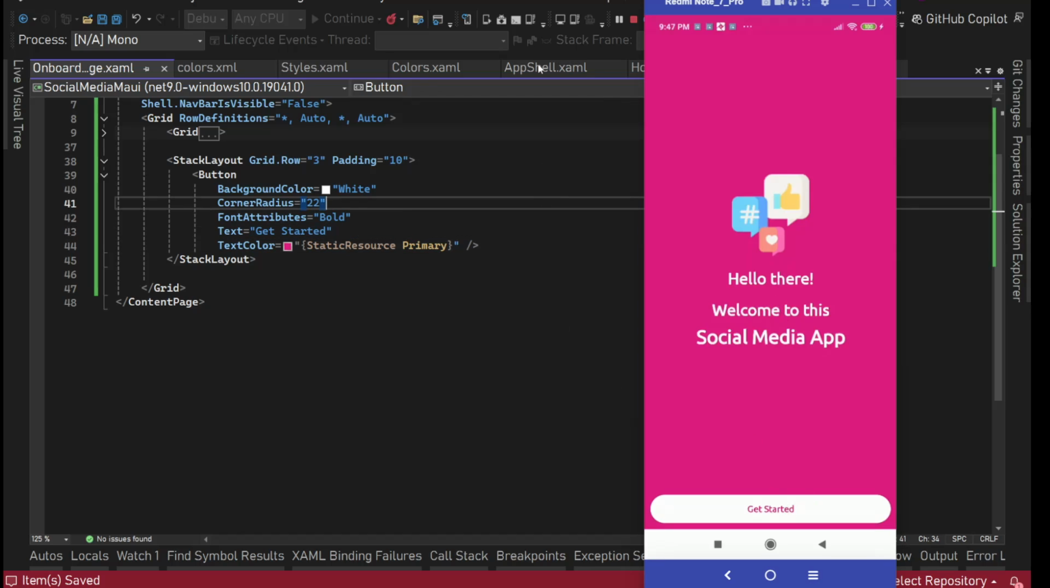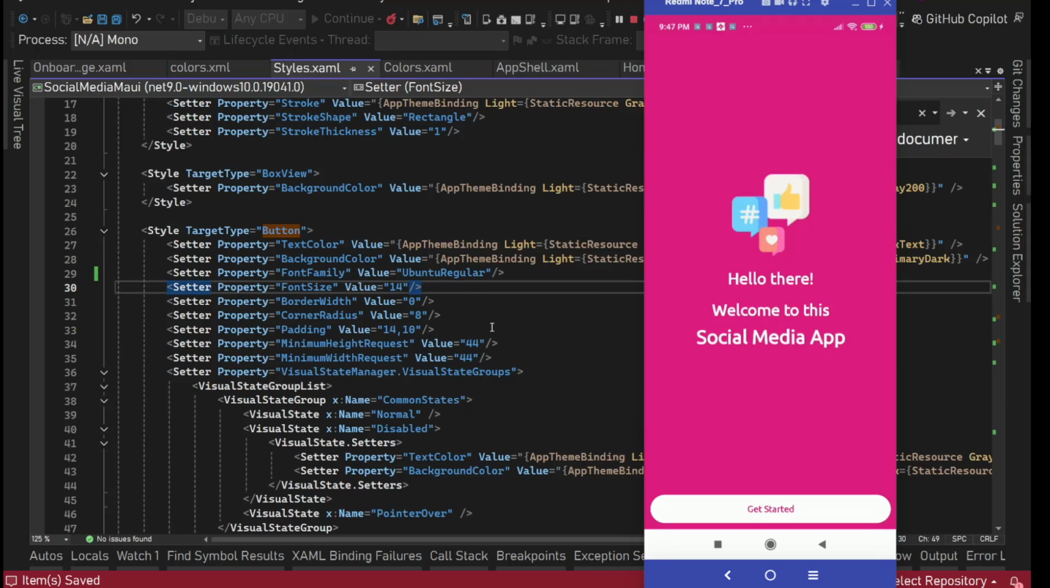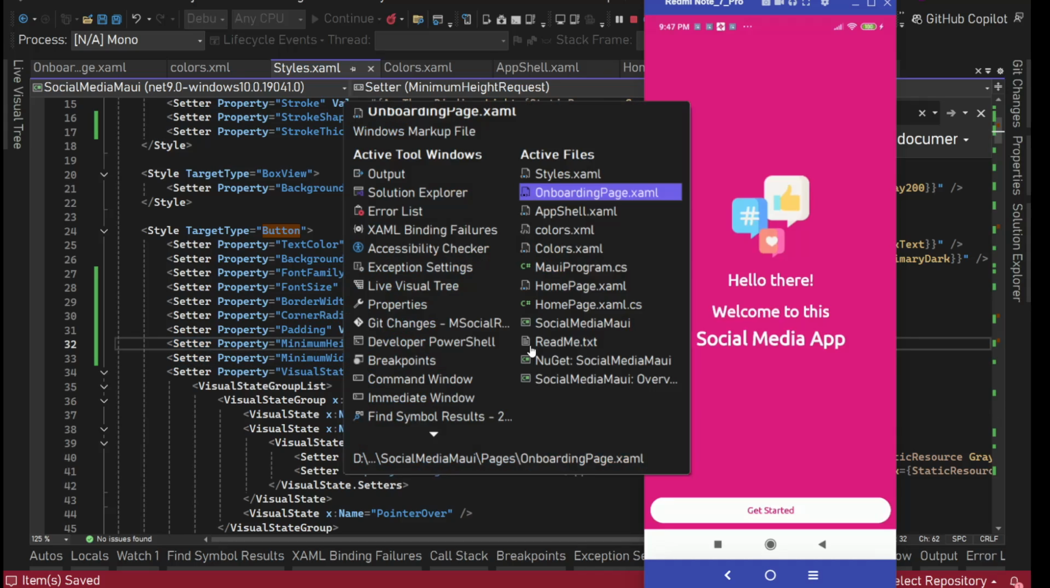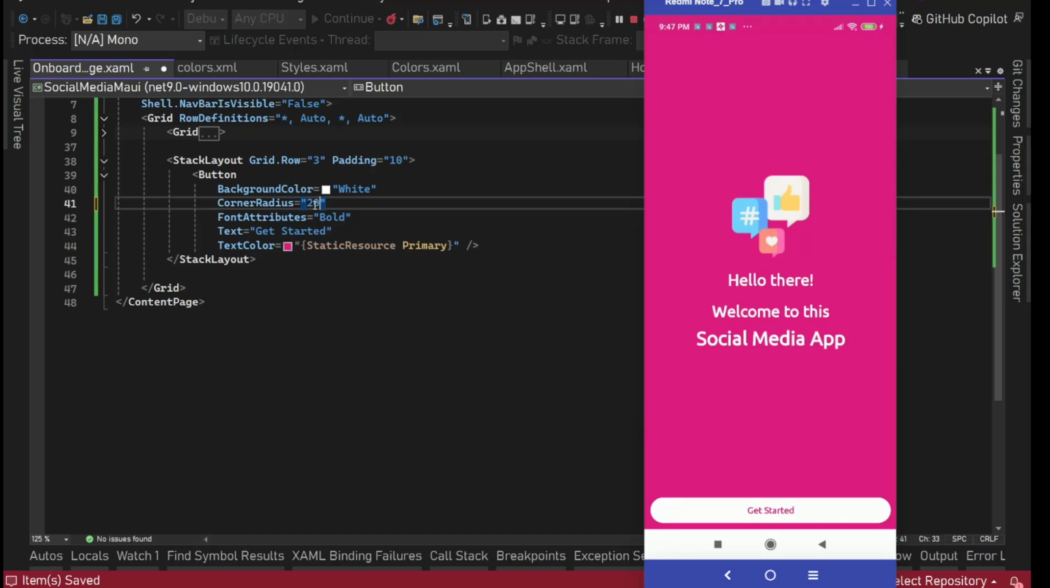Now for this button, I will have a slightly smaller height. So minimum height request, instead of 44, I'm going to use 40. Width, we are good. We don't have to do anything for this. Now when I do this 40, we should actually have this corner radius as 20. Now this corner radius is something we may need on other buttons. So let's make this corner radius 20 a global style which we can use.